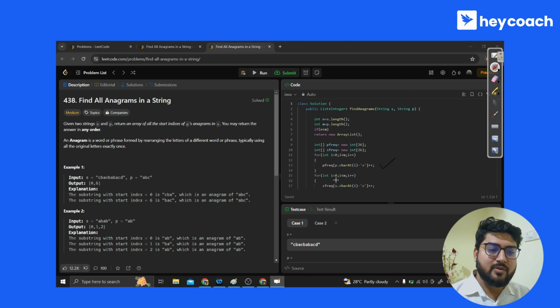Again, we're doing the same thing. We're going from 0 to M and we're taking the first M characters, or the first P length characters, and then we're storing them into the frequency array of S. So the window is created with the first characters. The first window is created. Now the only thing we need to do is slide the window and keep on checking whether the arrays are equal or not. So we'll be checking the equality between the P frequency and S frequency arrays.